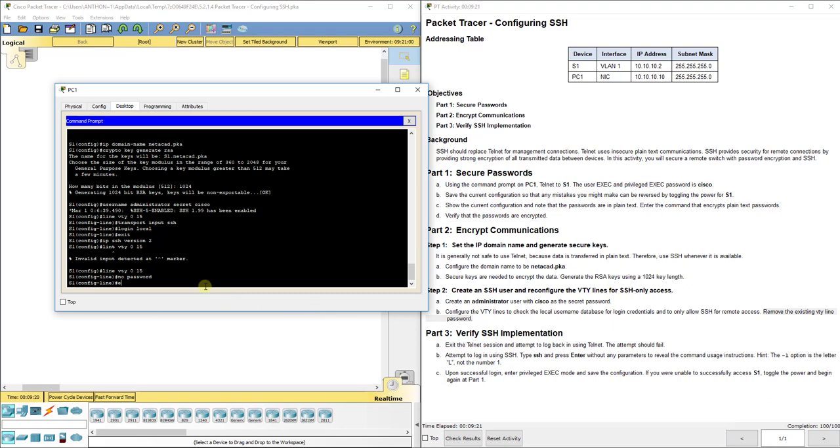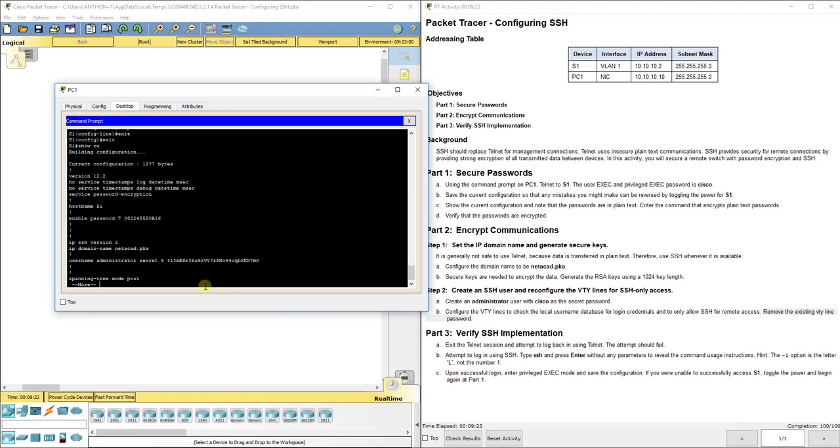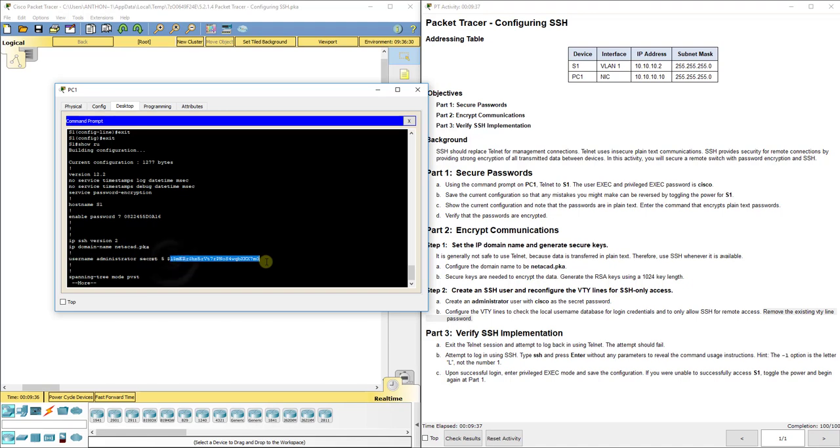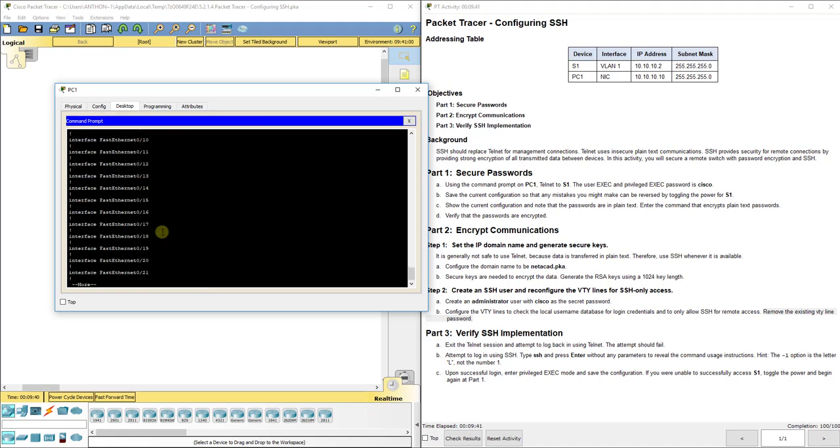Now, first, I'm going to do a show run just to show you what it looks like. Okay, we got our IP SSH version 2 going on. Our domain name is netacad.pka. You notice we have our username of administrator. Secret is set, but it doesn't tell you what that is. Then we've got line VTY 0 4, login local. You don't see the password in there anymore, and transport input SSH. All right, so we've got everything configured there.